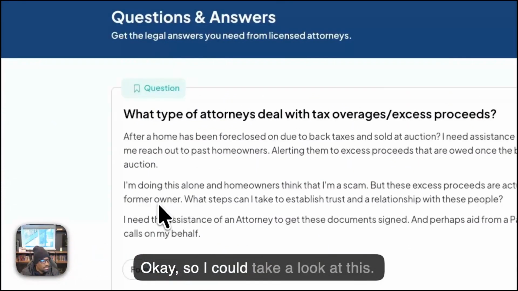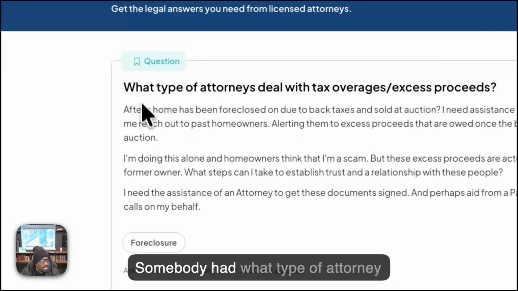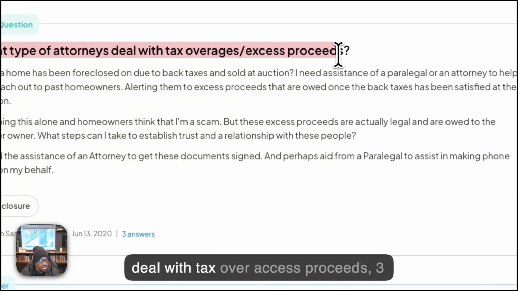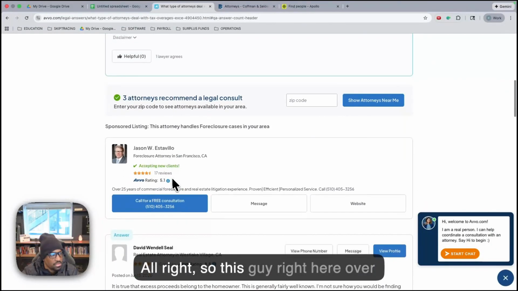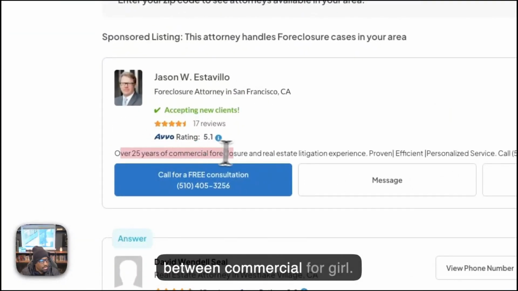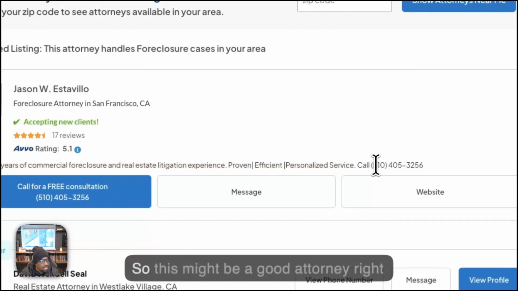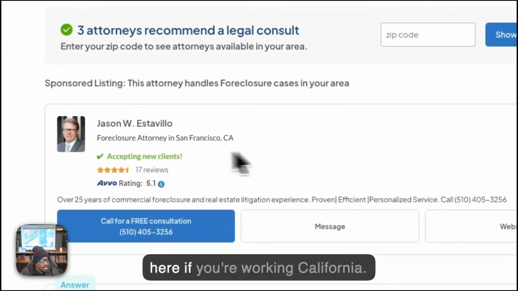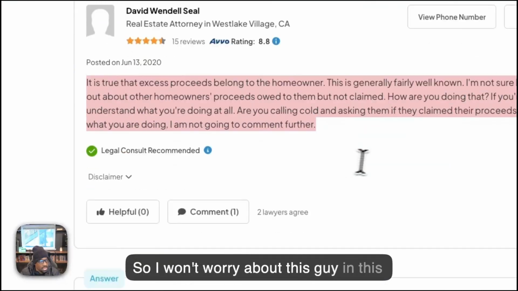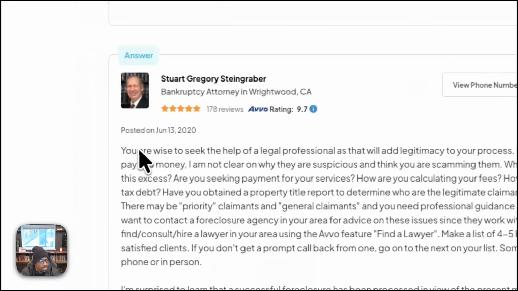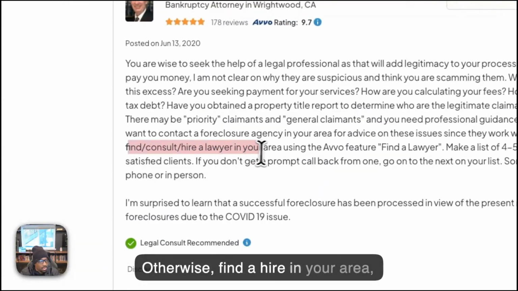Okay, so if I could take a look at this. Somebody asked what type of attorney deals with tax overs, excess proceeds? Three answers. All right, so this guy right here, over 20 commercial foreclosure. So this might be a good attorney if you were working in California. So I won't worry about this guy and this guy right here. Otherwise, hire them in your area.